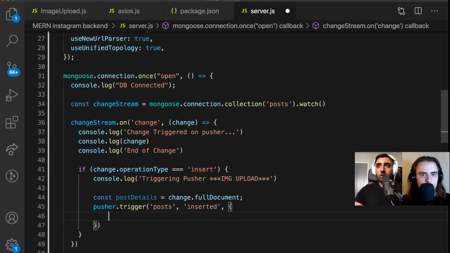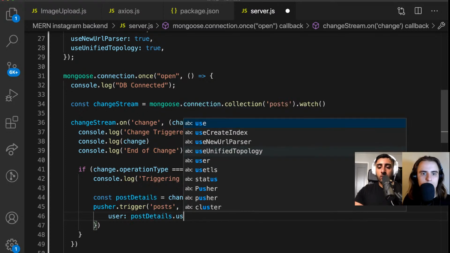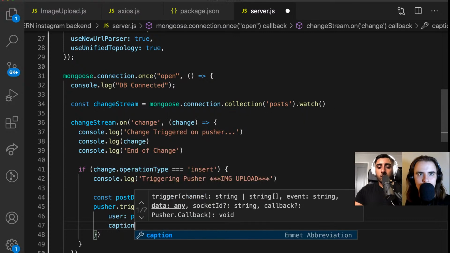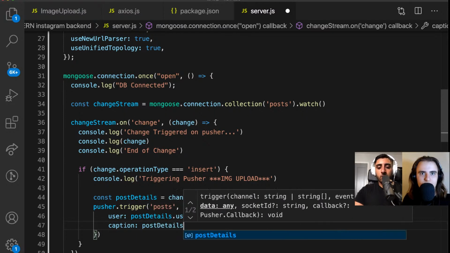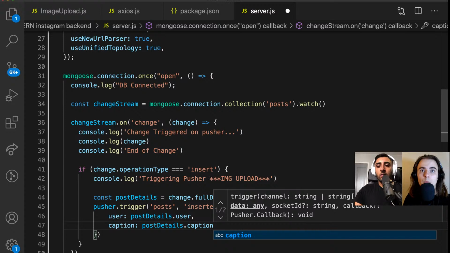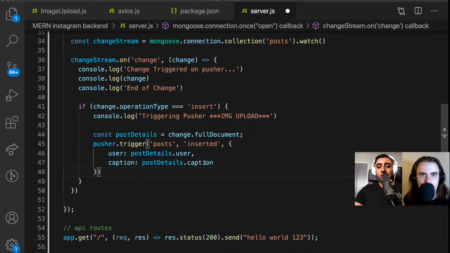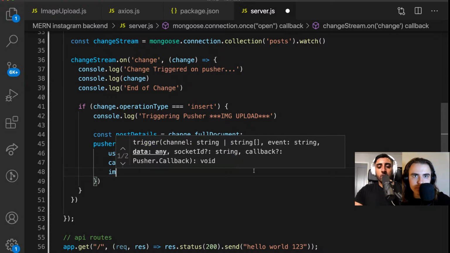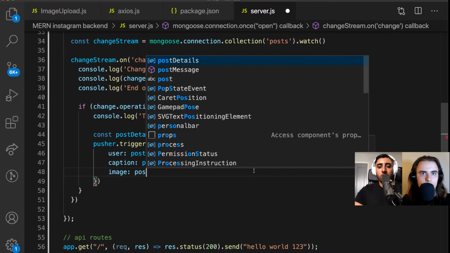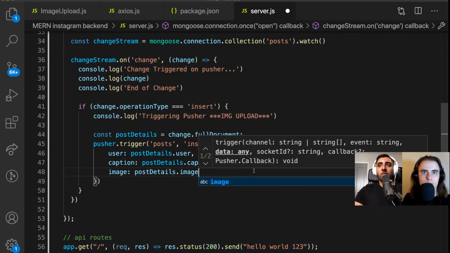So this is where you want to just add postDetails.user, and you want to strip out the postDetails.caption. And if you want to, just like last time with the WhatsApp clone, you want to strip out the image as well. Done. That's right. And let's actually add the else branch.